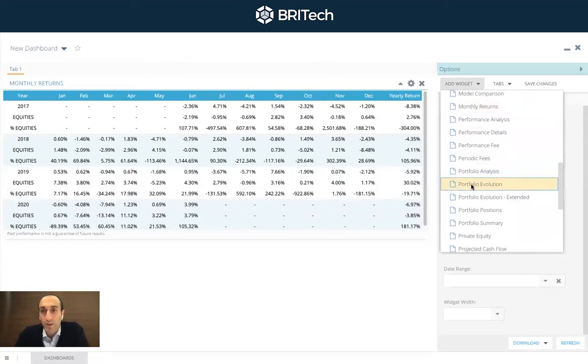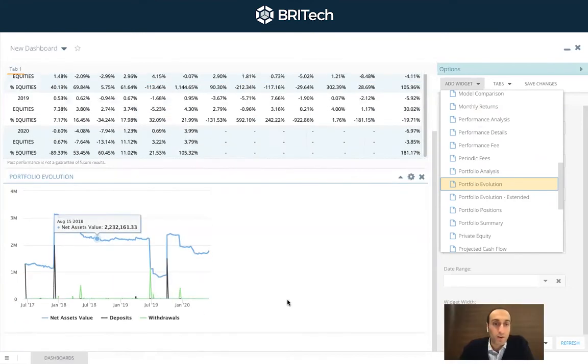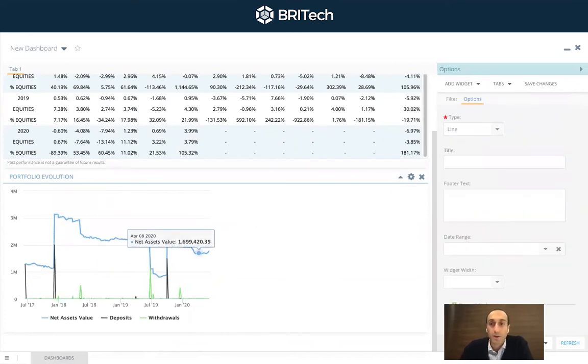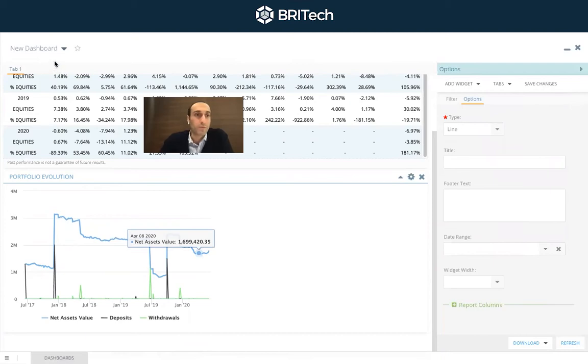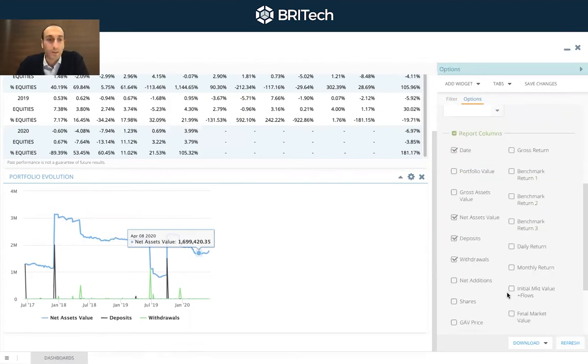Really at random, let's go for portfolio evolution. And we're getting this chart here. At this point, I'm not finding it particularly useful, so I might want to edit what's here. Apologies, I'm having to move the screen around. So let's look at what information it's actually displaying.